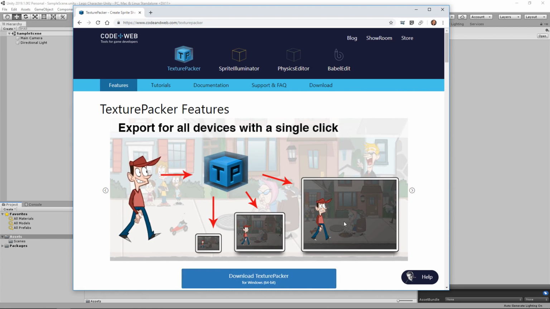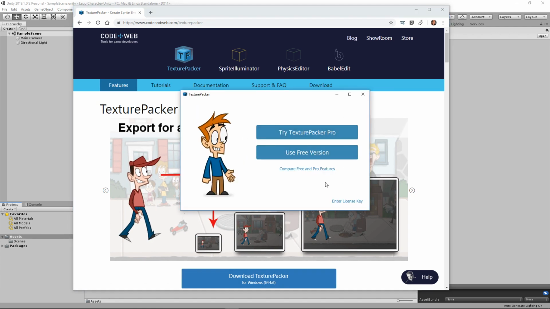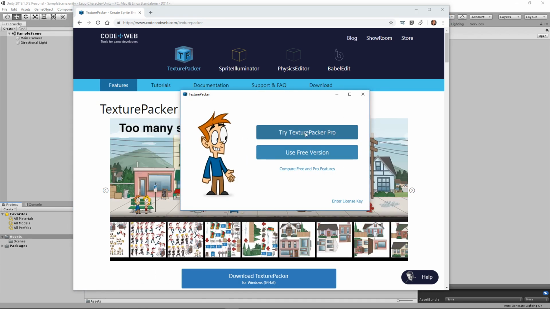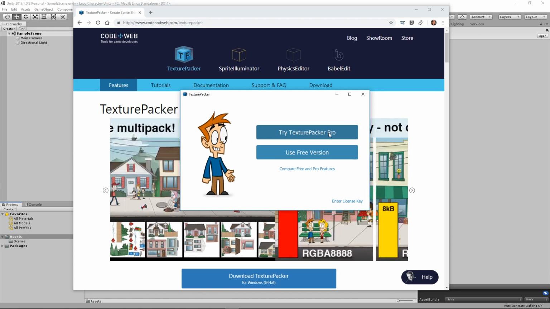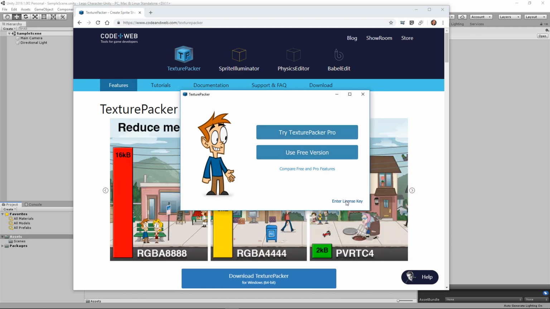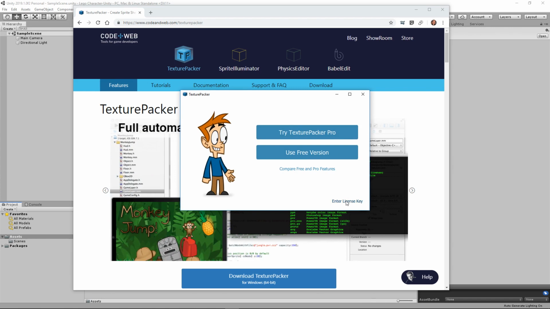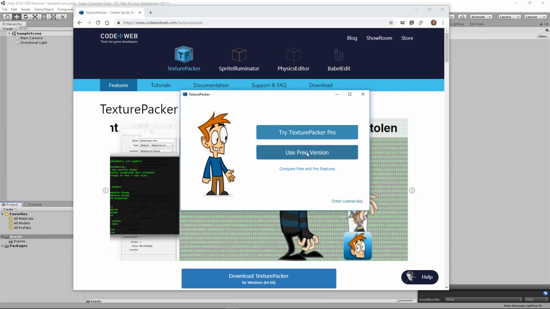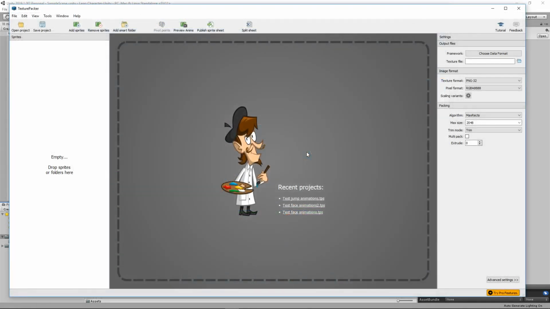And then if we open it up, we get presented with this screen here, and we can of course purchase the Pro version. We would have to purchase the key and then enter it here. But for this project, all we really need is just the free version. So I'll click here, and here we are. So this is Texture Packer. What we need to do is bring in our images over here into this column.